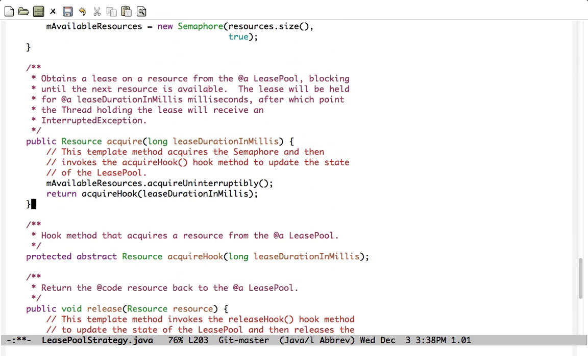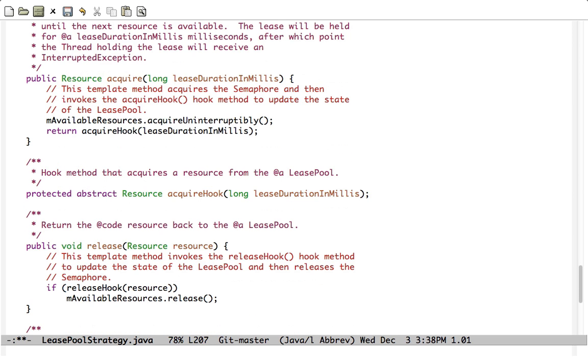All right, now let's take a look at the template method pattern and how it gets used. So this is the acquire method. Acquire takes in the lease duration, grabs the semaphore, which may block if those resources are already in use, the number of resources the semaphore has. And whenever that returns, we call the acquire hook with the lease duration. Acquire hook is an abstract method. So that has to be defined by a subclass. So you'll notice, good old template method, this is doing some part that's fixed, and then we delegate to a subclass the part that varies.